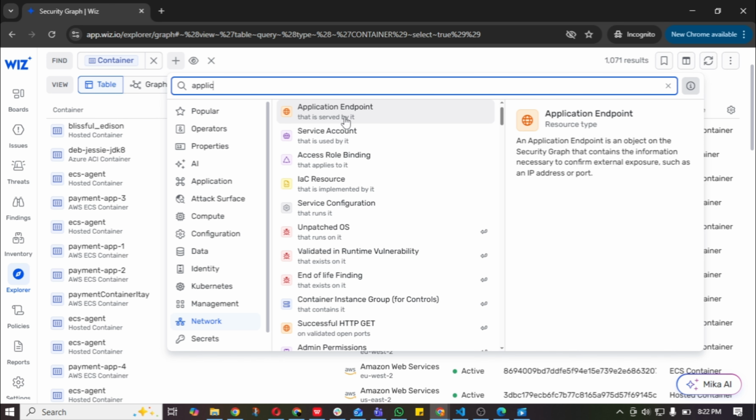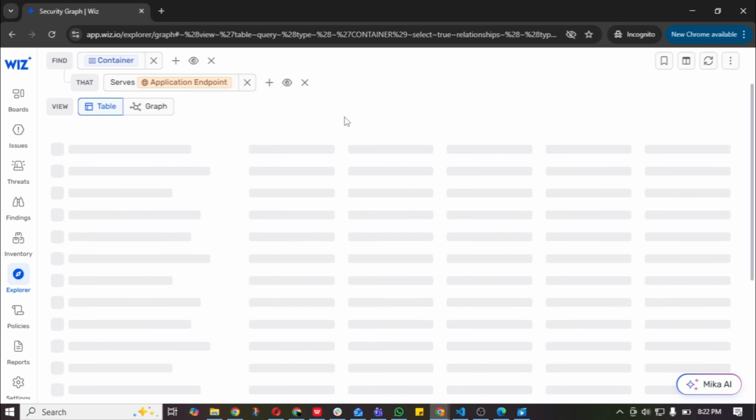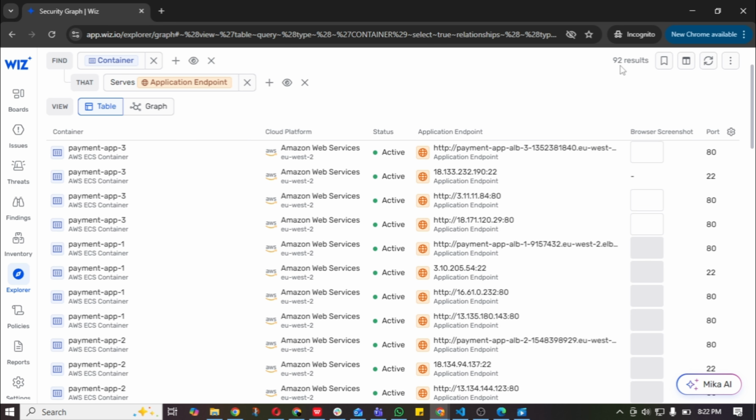Yeah, so we can see that. So we have our containers that have an application endpoint. Our result here is 92. Not so much, I mean, as much as our virtual machine. But basically, that's just how you can query.